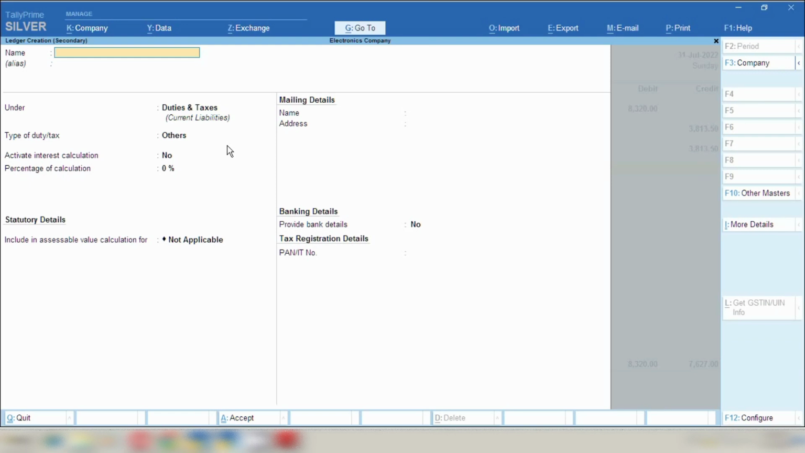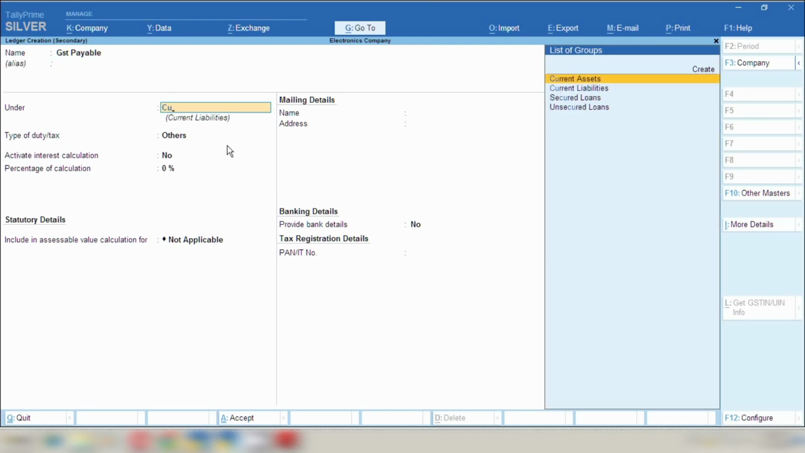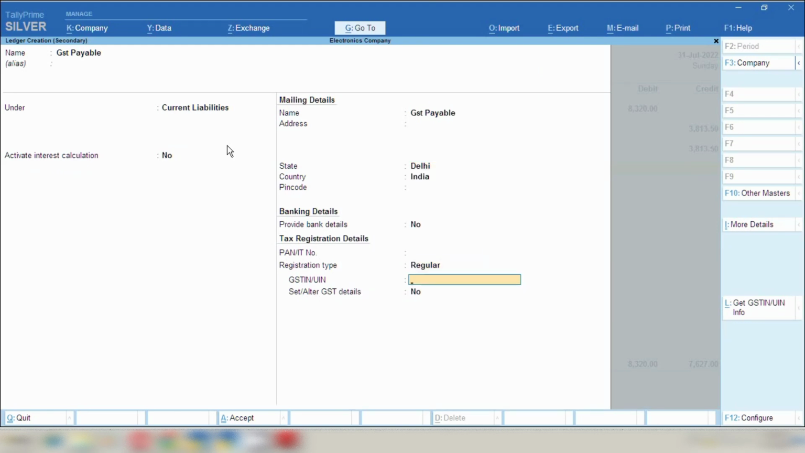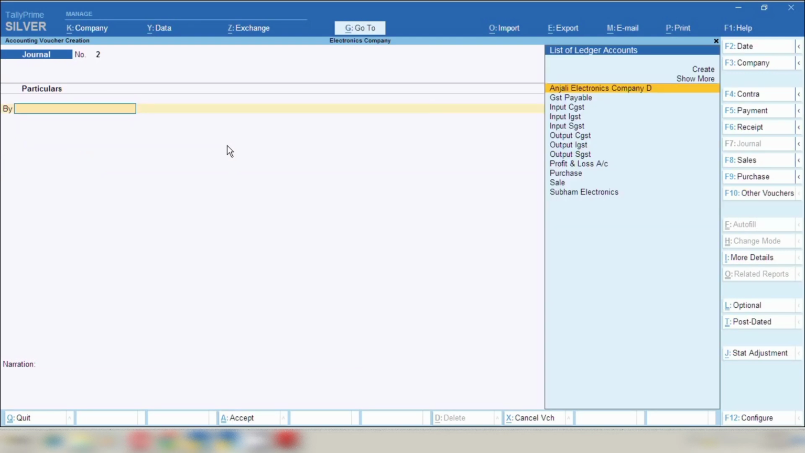So for booking this we need to create a ledger. By pressing Alt plus C we have to create a ledger GST payable under current liabilities, because GST payable is the GST which we are going to pay to the government. So GST payable amount is 600 something.